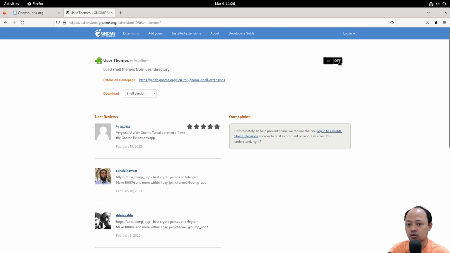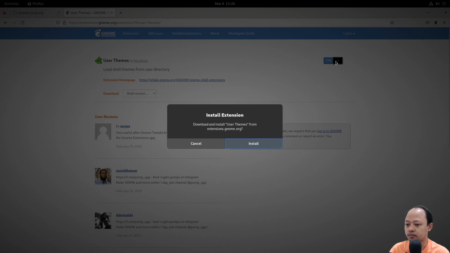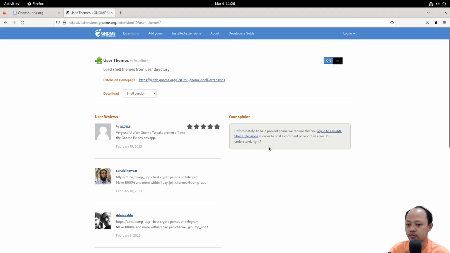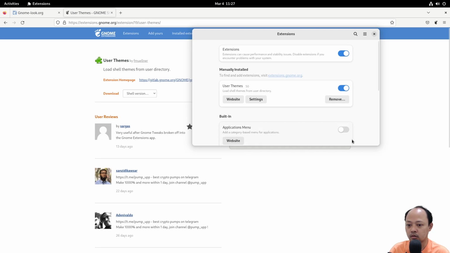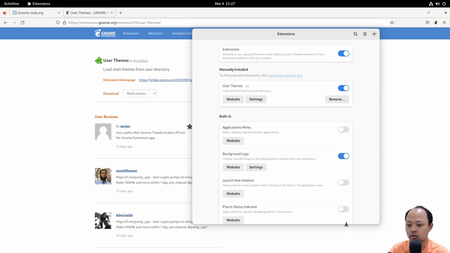We just need to click this, install. I need to install the extension from here because it cannot be found from the official repo of Fedora. After the installation finishes, we need to go to the extension again, and then let's check user themes. This one, it's already enabled.